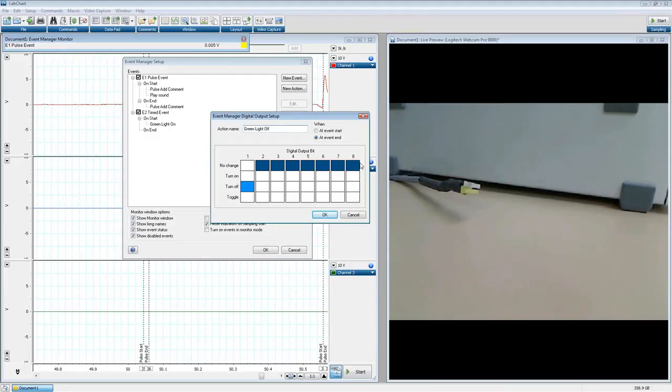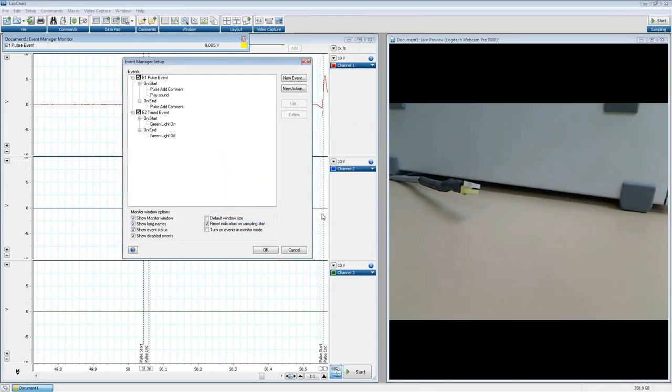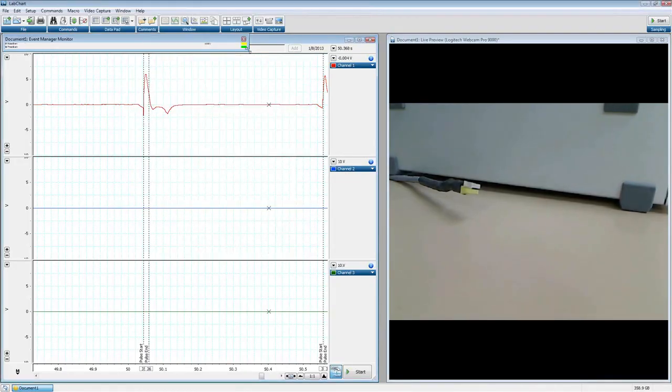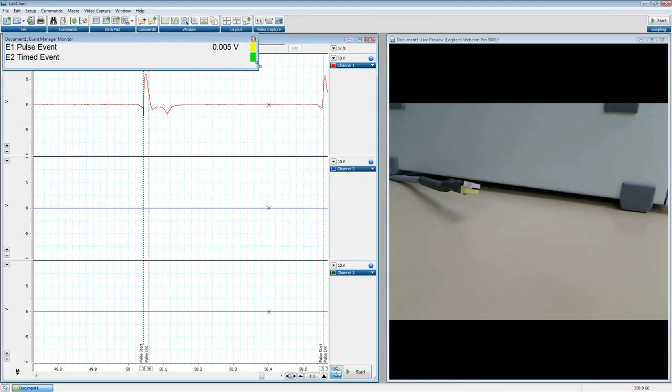Turn it off, and no change on the others. Hit OK. And we should be set up perfectly now. So if we hit OK now, you'll see, let me make this a little bit bigger, we have 2 events now instead of 1.